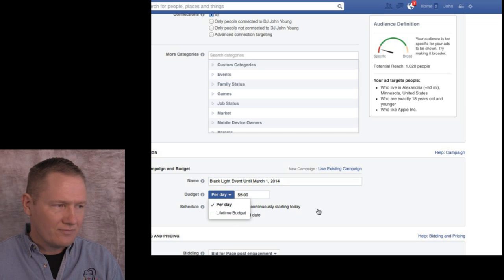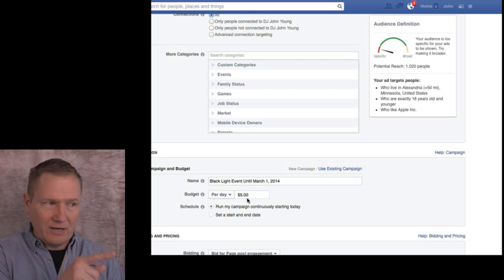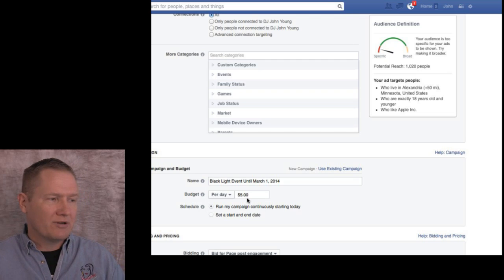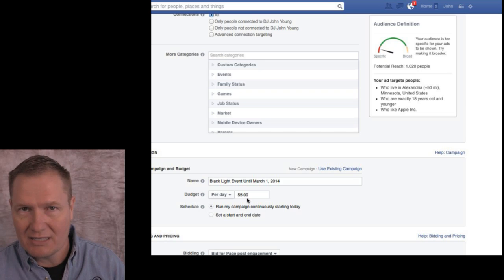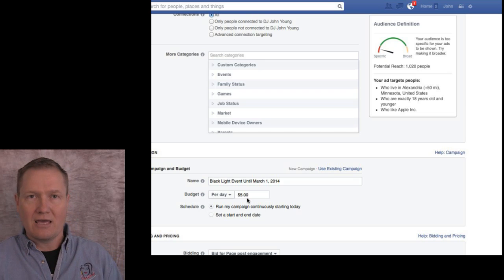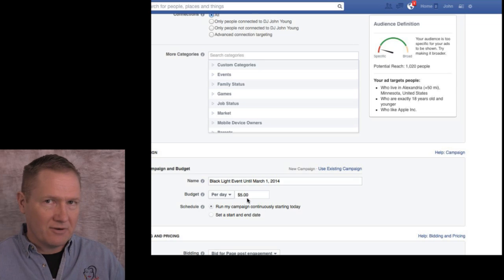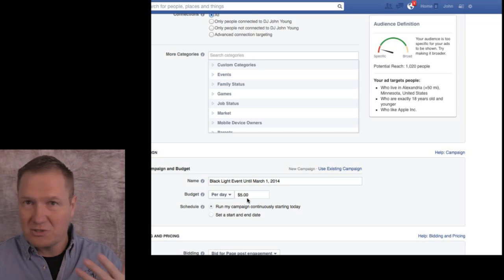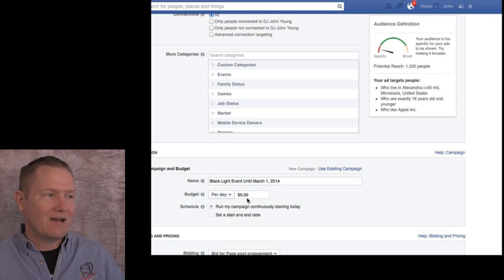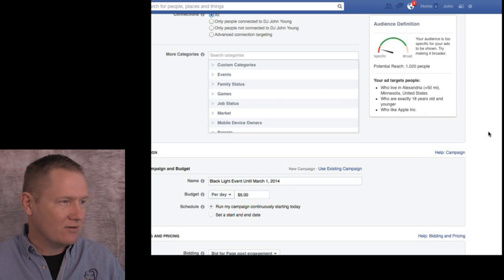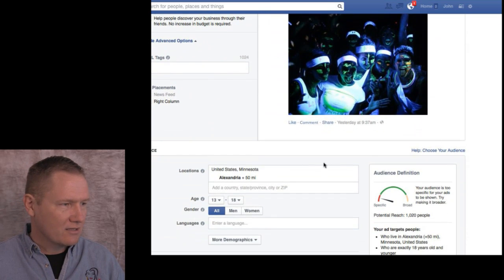Many times when you're very narrow, like we are right now with 1,000 people, we could put a per day of $20, and we may only go through $2 or $3 in a day. You've got to be careful with that one, because if you put $20 a day, it will go through $20 a day. Again, because I'm so narrow and I focus my audience, it's not going to go through much money that quickly. But let's say if I was doing every teenager in Minnesota, let's just go change that.